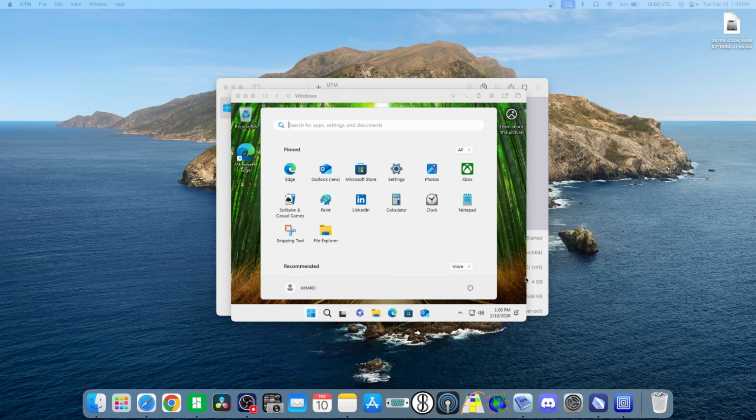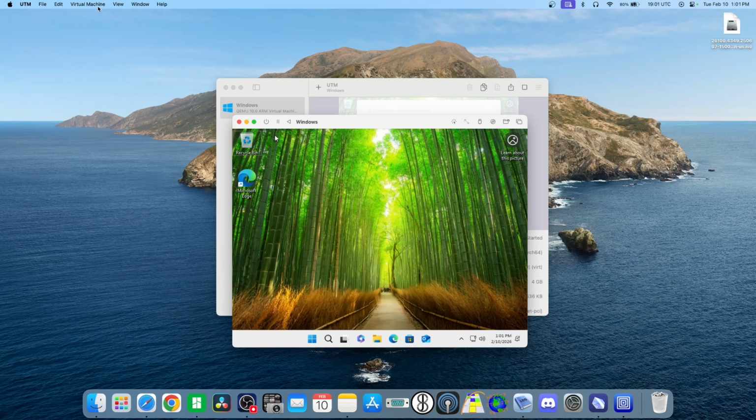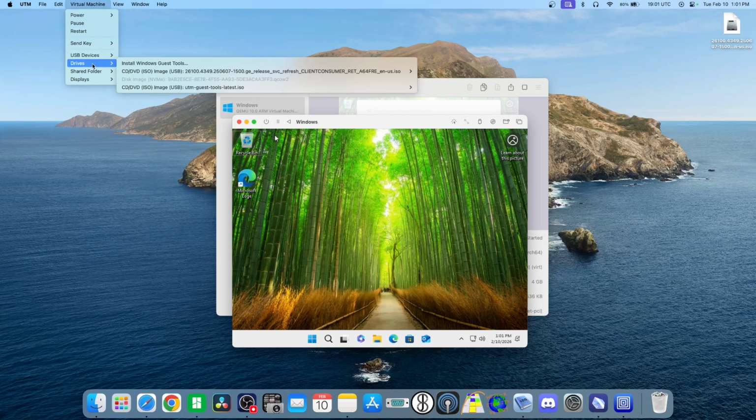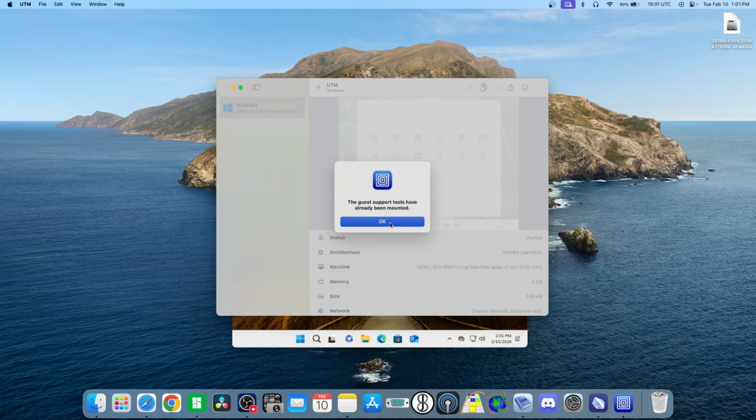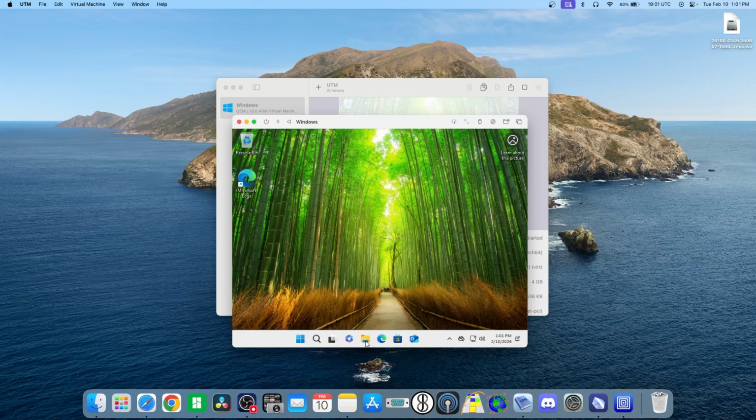Okay, we have successfully installed Windows. The next thing we want to do, just go ahead and click on the background here to minimize that. Now, sometimes there will be a pop-up window here asking to install the UTM guest tools. In my instance, that has not happened. So we can go up to Virtual Machine and under Drives, install Windows guest tools. And it says they've already been mounted.